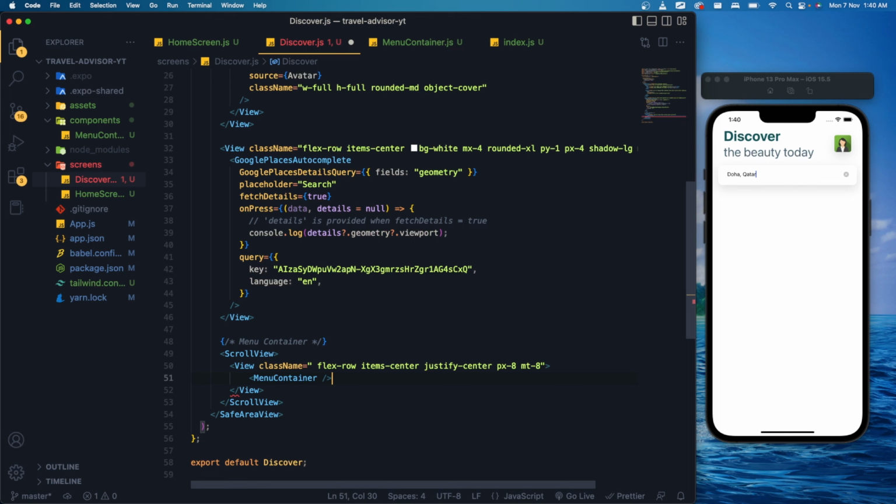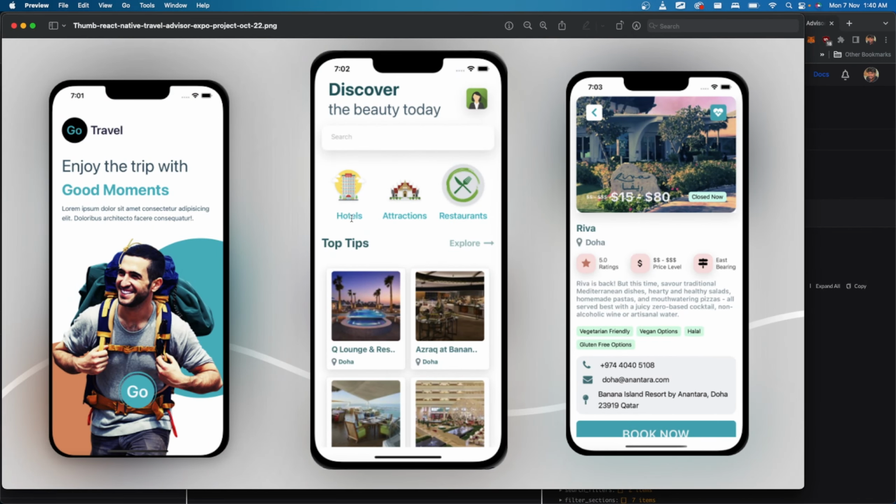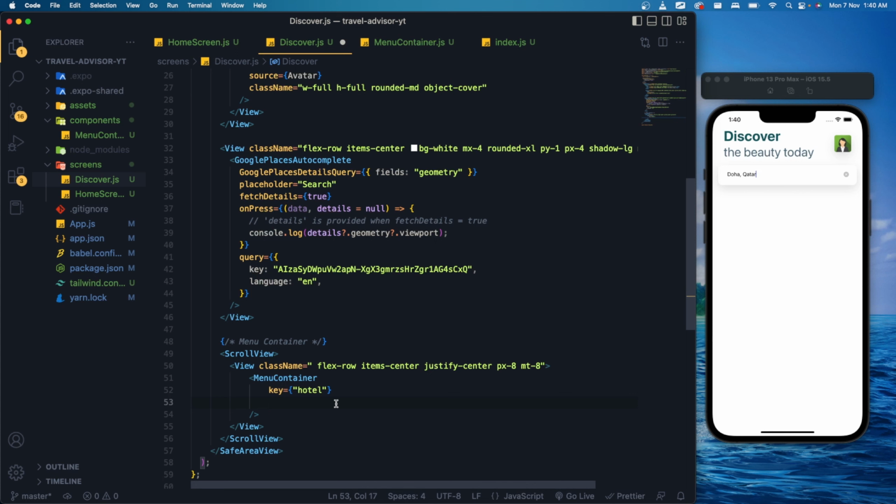And I'm going to use it over here, MenuContainer. Okay, so this menu container needs a key. It should be unique. So key, let's say I'm going to use the name itself, so I'm just going to keep it as hotel, and then I need to supply the name of the menu container. What exactly is this going to be? So name is going to be hotels. So let's supply title equals hotels.